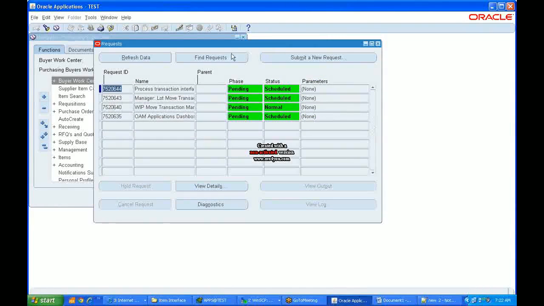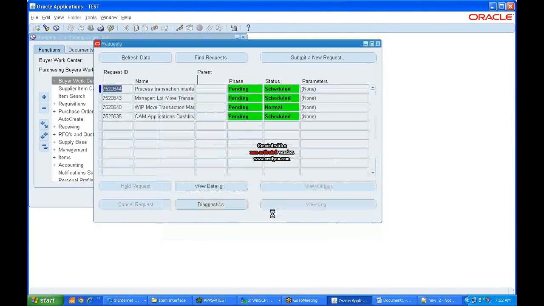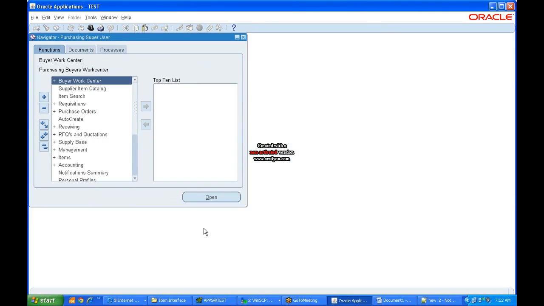So basically the submit request window is something like that. Submit a new request. Diagnostics: whenever you want to see any program, when it has been started, when it will be ending, and what is the status right now, whether it is in pending status and so on, diagnostics tells you the details, what it is and in which state it is right now. Okay, the details. So this is the SRS window.